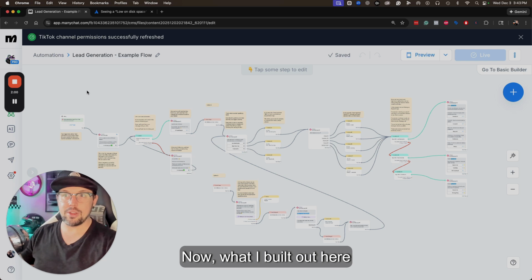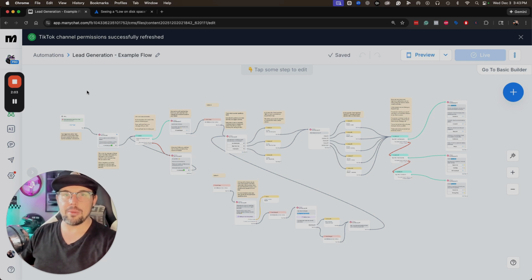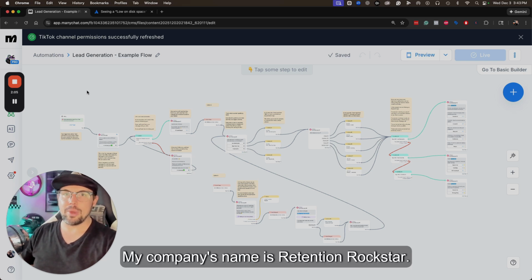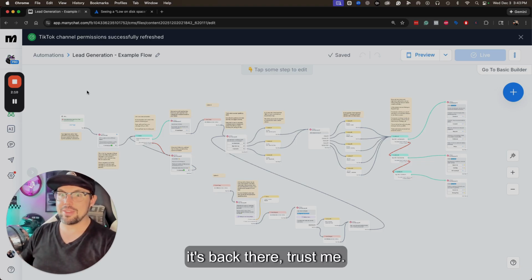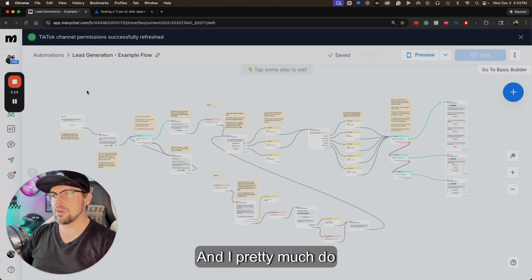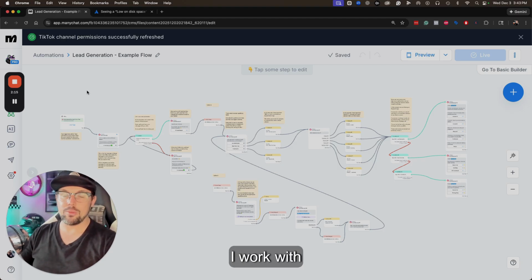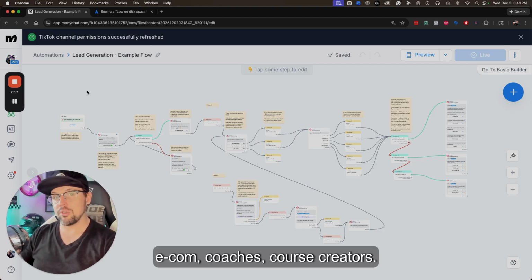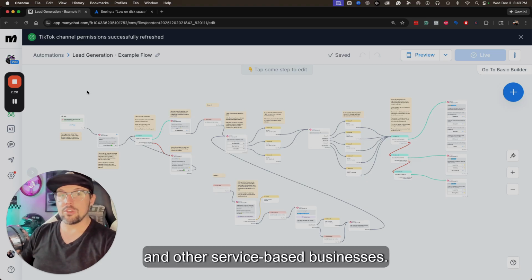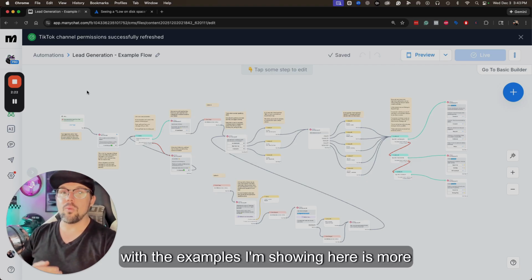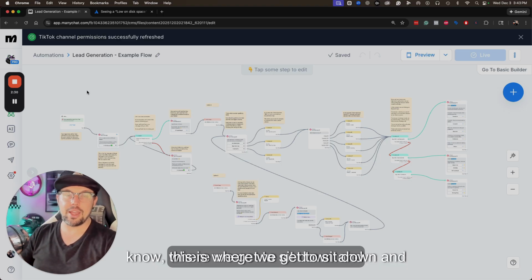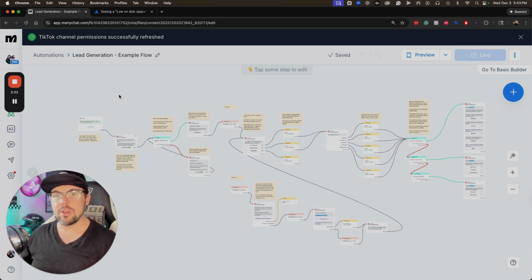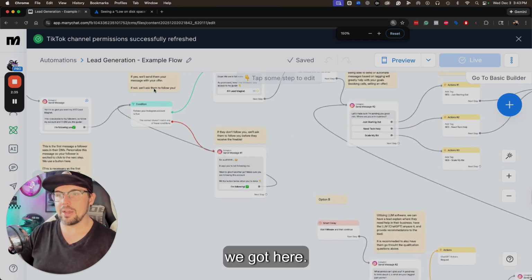Now, what I built out here is based more on my business. I am a service-based business. My company's name is Retention Rockstar. Can't really see the logo back there, but it's back there, trust me. I pretty much do marketing automations. I work with e-com, coaches, course creators, and other service-based businesses. So the examples I'm showing here are more for my industry, but when it comes to your industry, this is where we get to sit down and hash it all out. So enough of me yabbering. Let's go ahead and take a look and see what we got here.